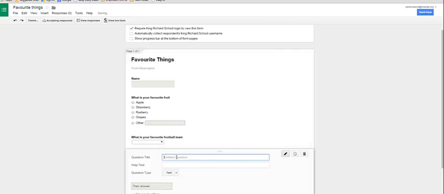I'll add another item. What should we go for this time? We shall say, what is your favorite day of the week? Again, you can write some text in there, and this time we shall choose, we'll go for some checkboxes. Okay, we can put in Monday, spelled correctly, still spelled correctly, Tuesday, Wednesday, you got the idea.